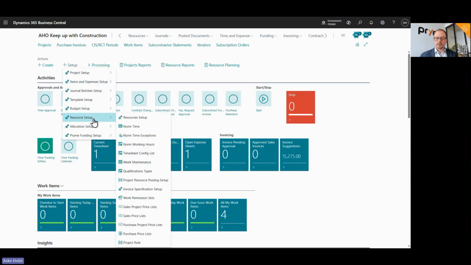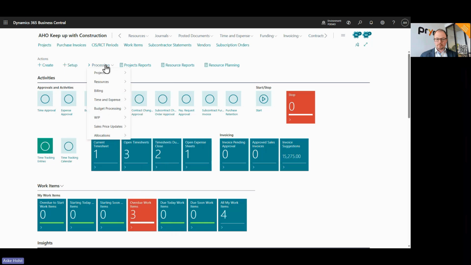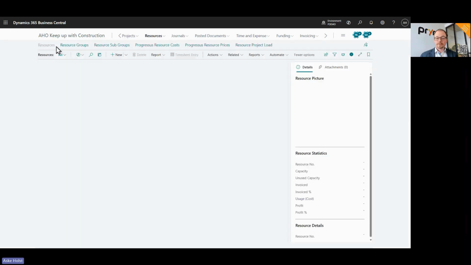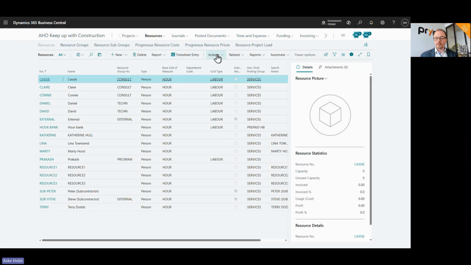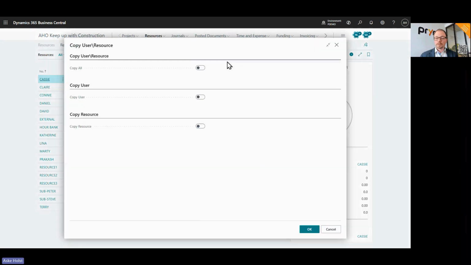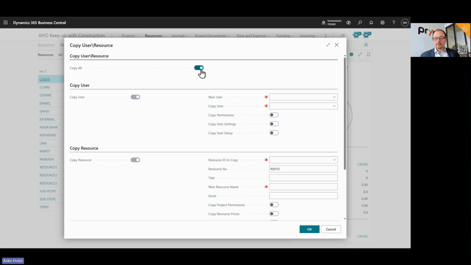So from under resources, there is a, let's see, or is it under processing? Resources? No, that's import. Sorry about that. Okay, it does exist in multiple places. The idea is you can go in and you can say copy, and then you can decide, how much do you want to copy? Should I copy both the user and the resource, or just the resource?